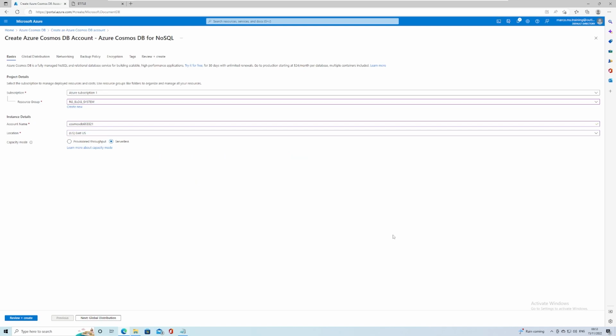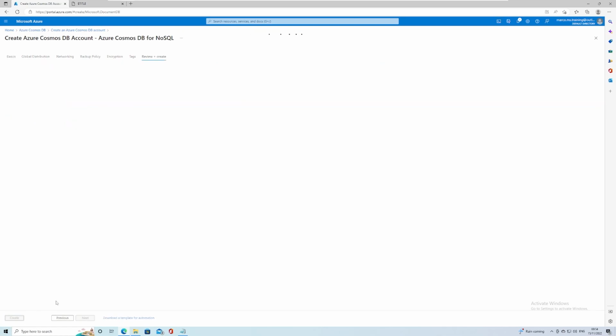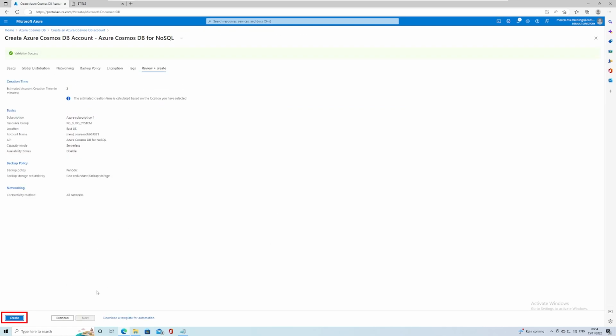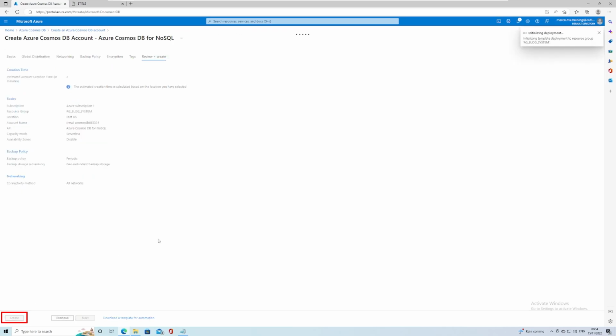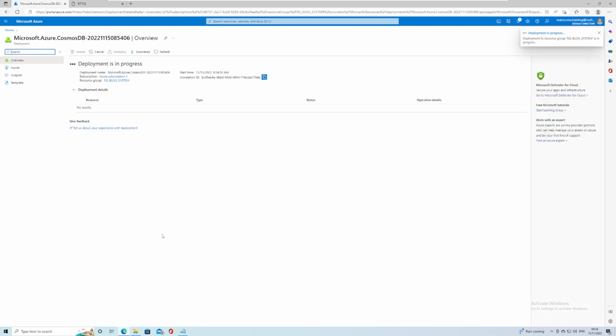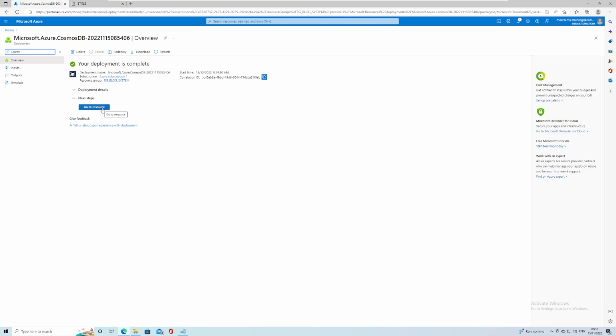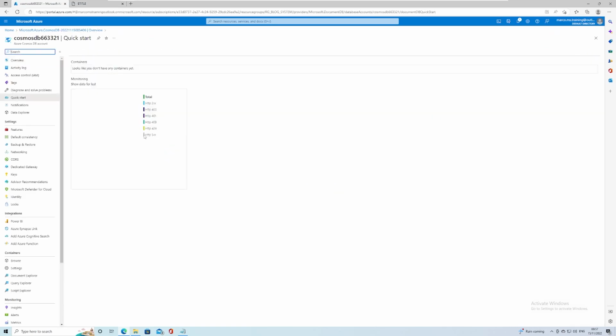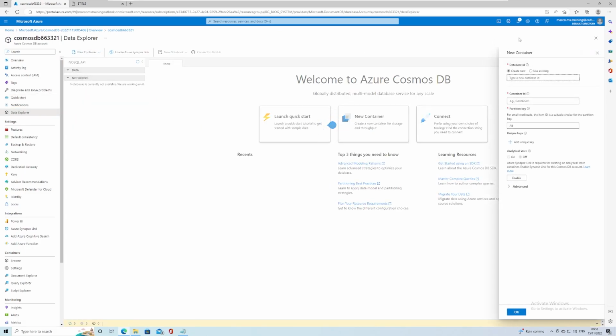Let's use serverless as capacity mode. You can go direct to the button Review plus Create. After validation, press the Create button. To save time in another step, I will keep the data container already created. So go to the resource, click on Data Explorer, New Container, create a database called BlogDB, and a container called Posts. Keep partition key as it is and press the OK button.